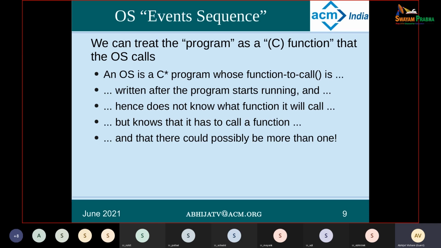All right. So conceptually, I'm going to treat a program that we write as a C function that an OS calls. So to my mind, an OS is a C program which is going to call some function, let's say function to call. But this function that is going to be called by the OS is written after the OS itself starts running. Take a little moment to understand this.